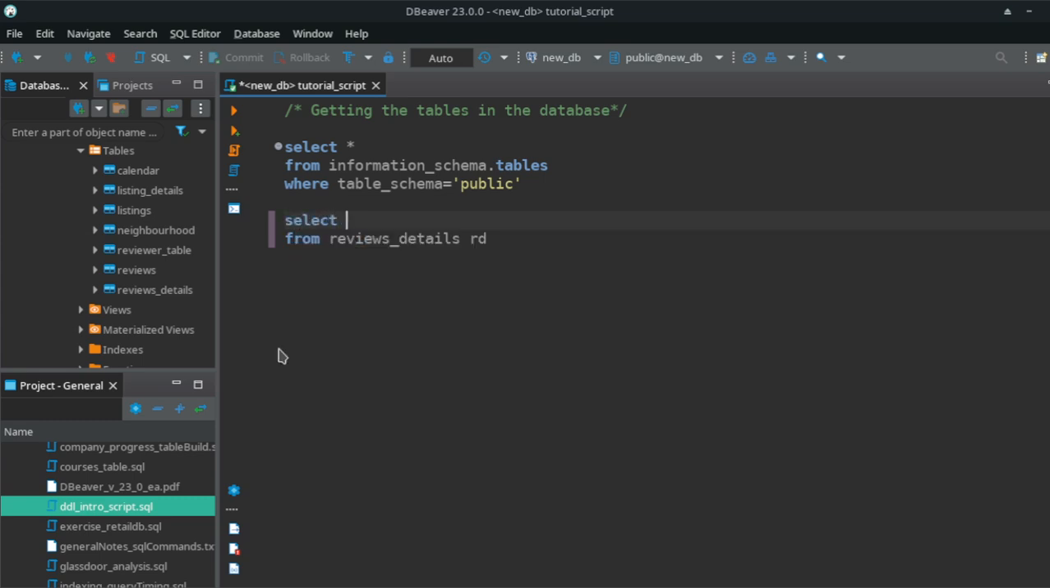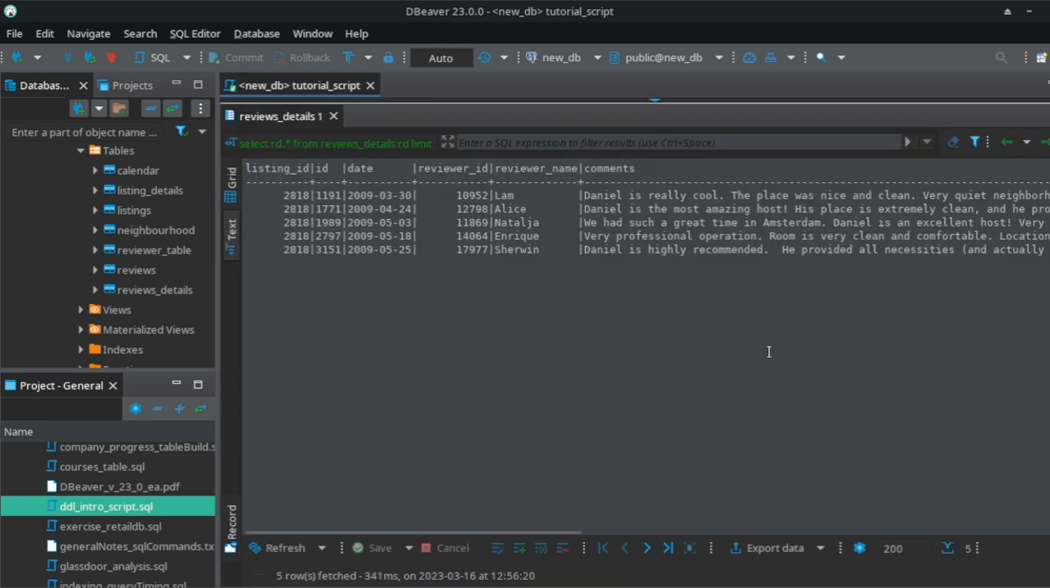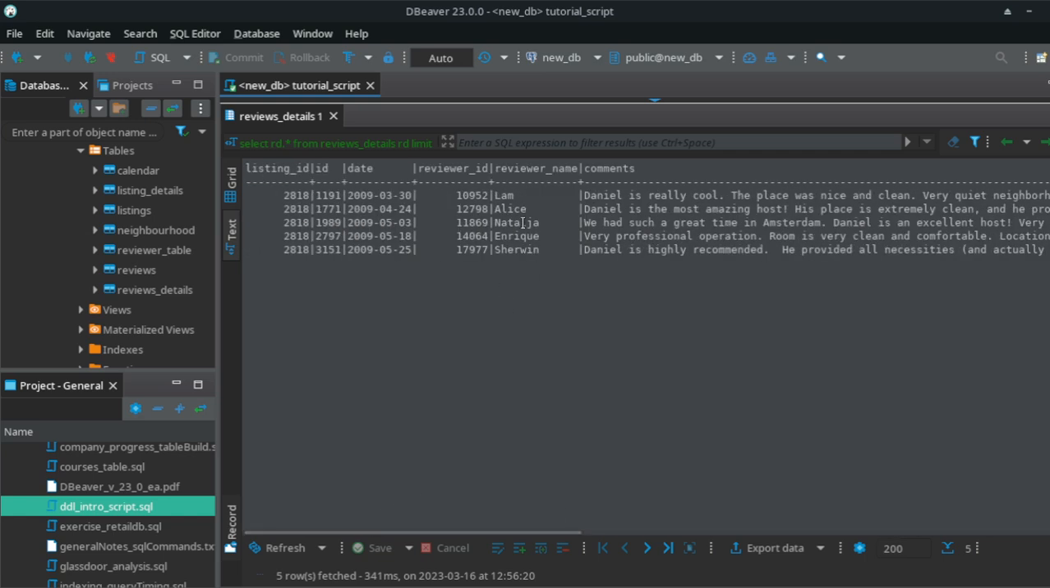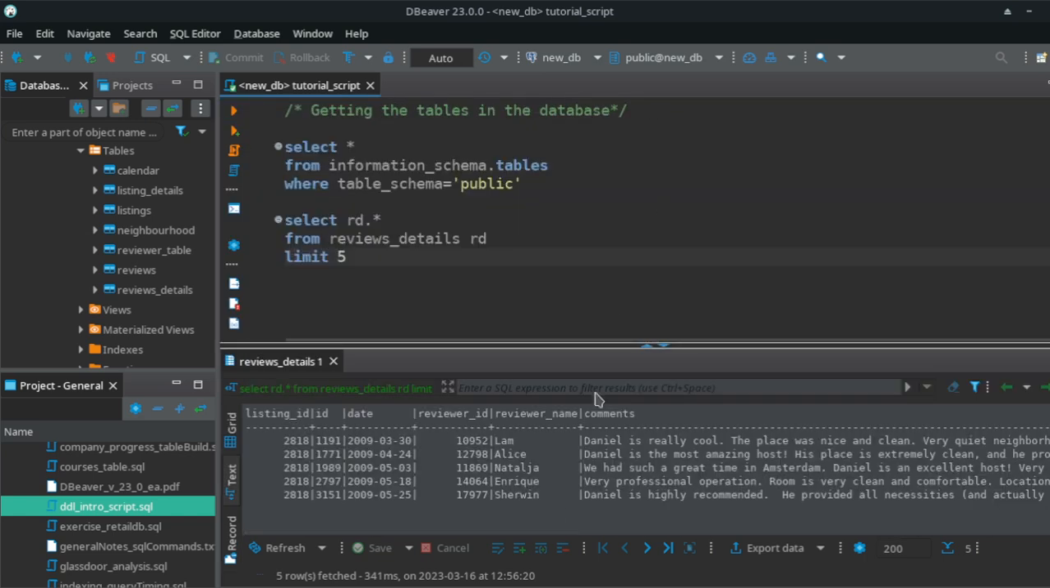Let us start: select star from reviews_details, and you see it actually created the table name also, and I am going to say limit 5. So let me show you how the table looks. So this is the table, and it has got 1, 2, 3, 4, 5, 6. I think there will be one more also. Yeah, there are 6 columns here. Okay, this is the table that is available with us.